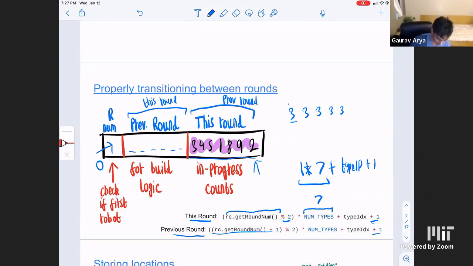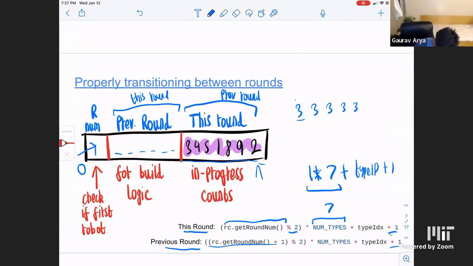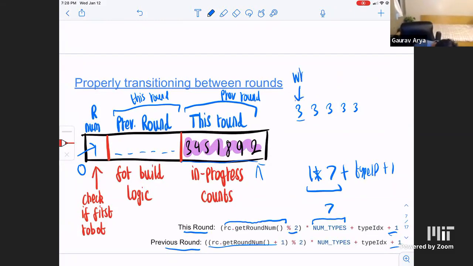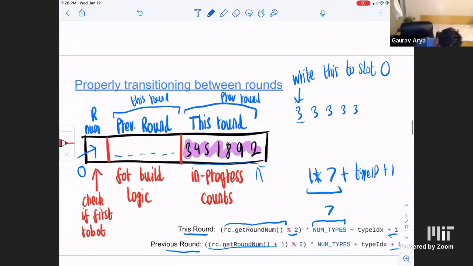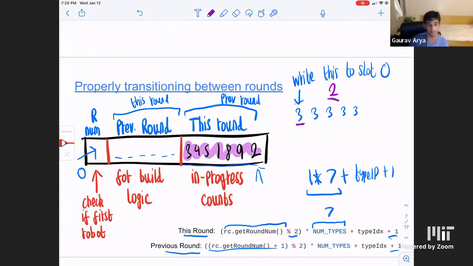Okay, so going back to round number. On round 3, all of your robots access the round number. They see it's 3, and the first robot is going to write this to slot 0 of the array. And when it does so, since it's the first robot that runs, it's going to realize that currently sitting in that slot is not a number 3, but a number 2, because no robot has yet experienced the wonders of round 3. No one has written 3 onto that slot. So this robot knows that it is the first robot on round 3.